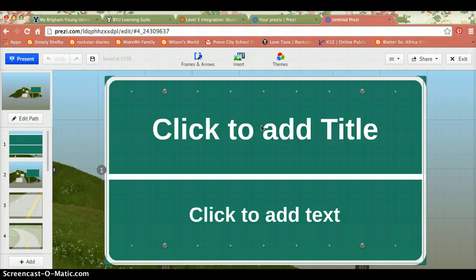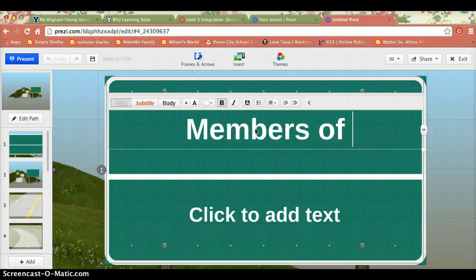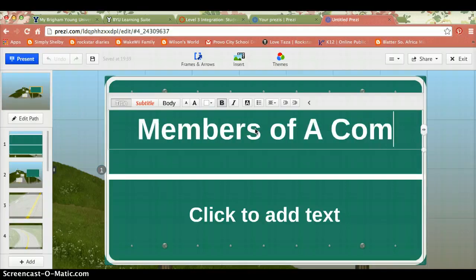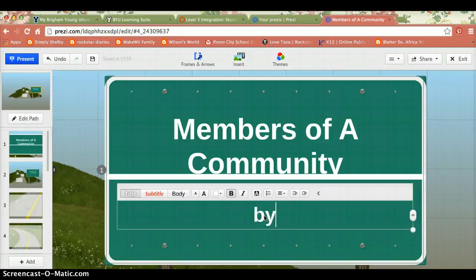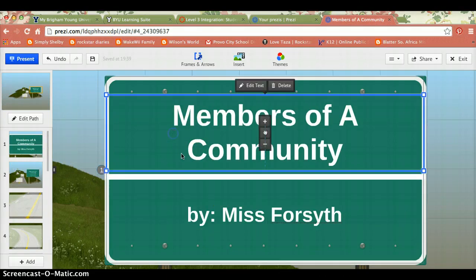So on the first slide, click to add title. Today, in second grade, they learn about members of the community. Alright, so I went and put, and then I can just do by Miss Forsyth. Alright, so then once you're done with your title, you can drag it, move it around wherever you want. You could always change the text.